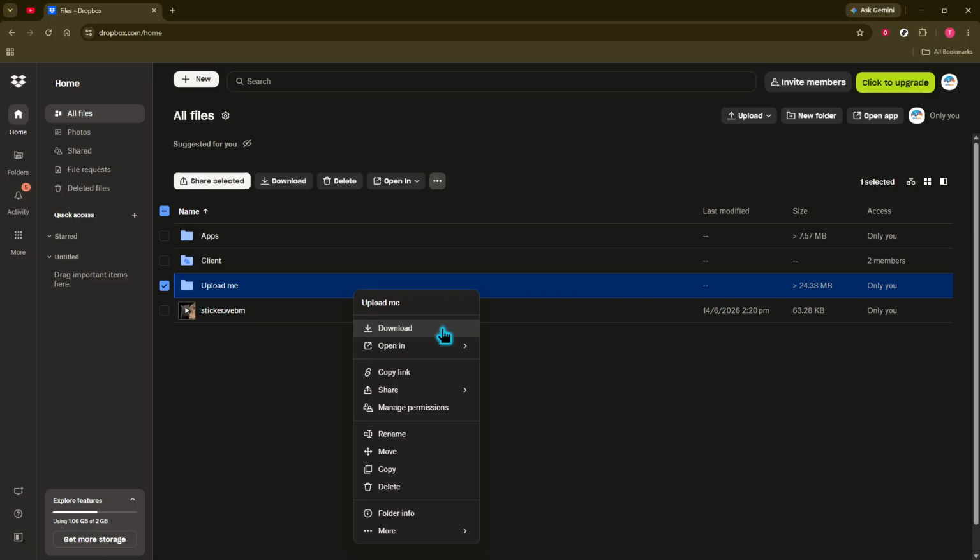And that's it. Open Dropbox, sign in, go to Files, locate your large file or folder, open the menu, and click Download. Then simply wait for Dropbox to prepare the file, and remember that large folders will download as a zip file.